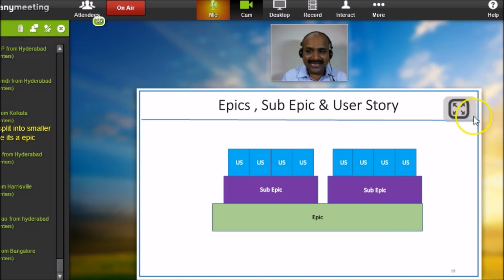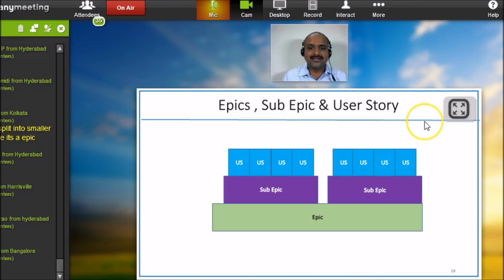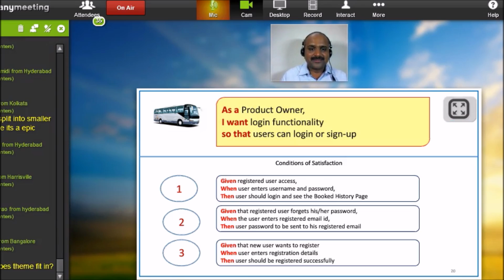For clarity, an epic can have sub epics, and sub epics can have multiple user stories. Coming top down, multiple user stories make up a sub epic, multiple sub epics make up an epic, and multiple epics may make an initiative or a project. As I said earlier, if you see a tree, the trunk is the epic, the branches are the sub epics, and the leaves or fruits are user stories.